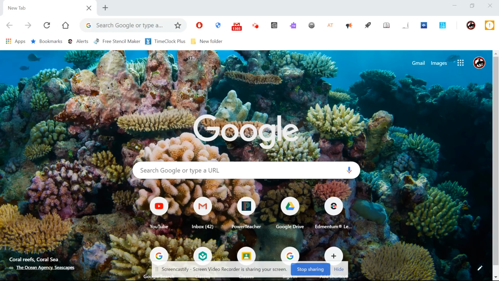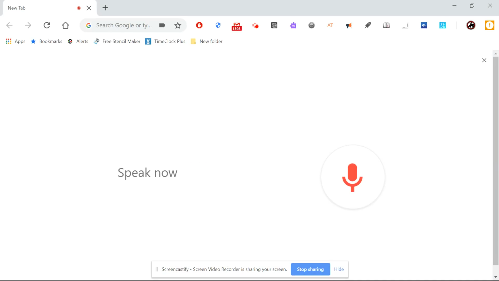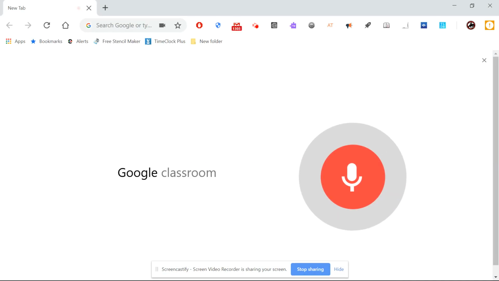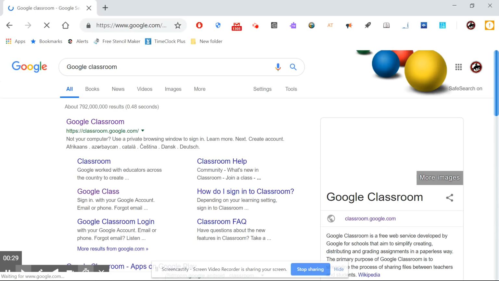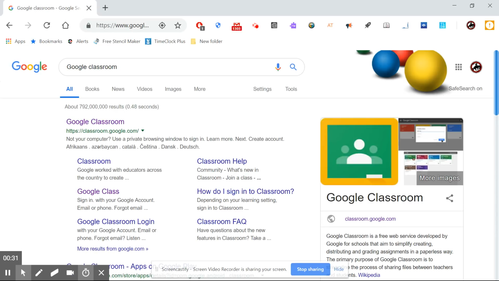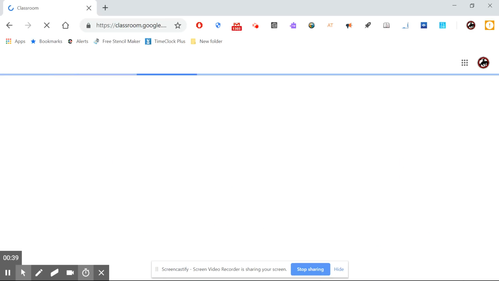So I'm going to use this talking feature, the microphone that you can see right here under Google. And we are going to say Google Classroom in here. Google Classroom. All right. So when I said Google Classroom, the first tab that you see here is actually the correct link that you would like to use to set up a Google Classroom for your class.